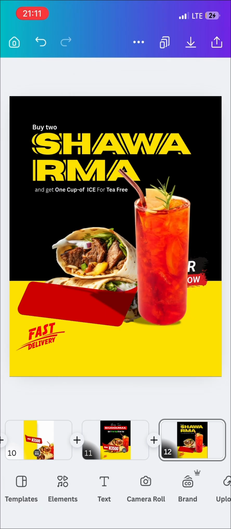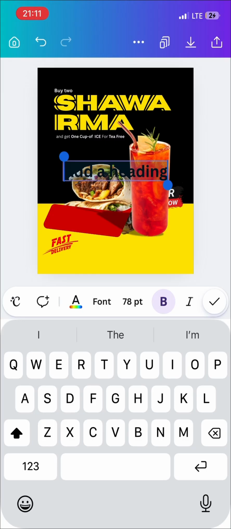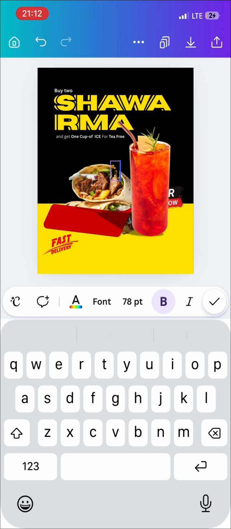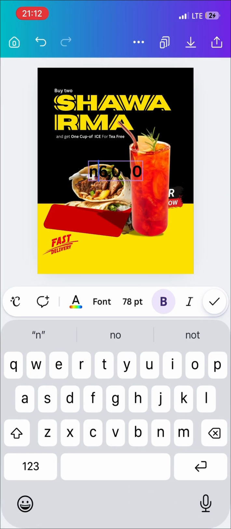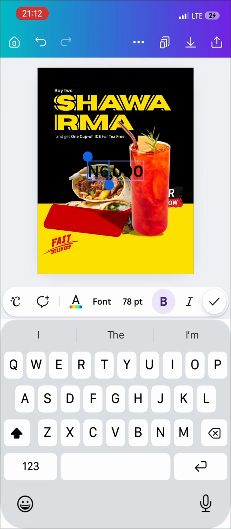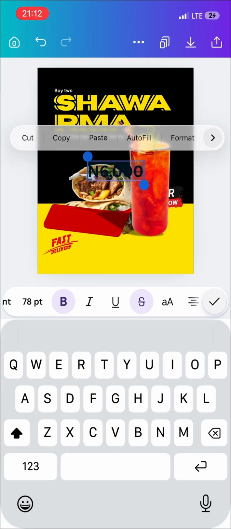Now while I was trying to bring my iced tea cup to the front of the shawarma, I mistakenly left my order now behind. So you already know how to use the layer button to fix it, so you can as well do that at the end of your video. Then I added my text for my price and I laid it on my price tag.